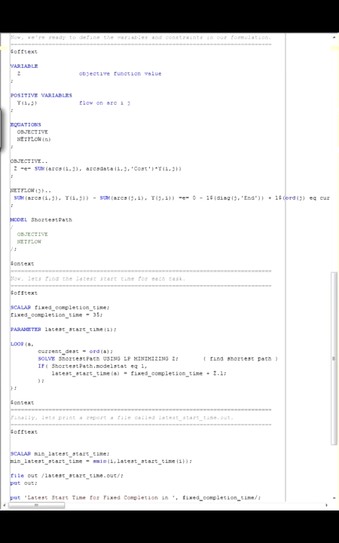And now we're ready to do a loop to try to solve for the latest completion time of each of the tasks. So at the beginning here, I've defined a scalar called the fixed completion time. That's how long we want the project overall to take. So the project we want to be completed in day 35. So at the beginning here, we set the fixed completion time equal to 35.